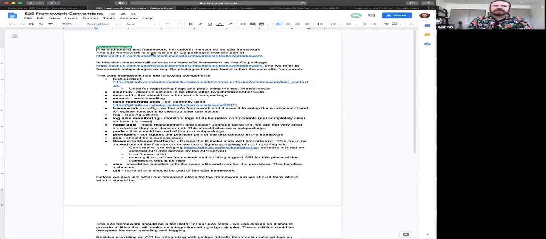So George helpfully wrote up this draft of a document that lays out what he sees in the core framework. The core framework here would be everything that's in the test E2E framework directory of Kubernetes. I launched right into this without much context. I apologize, so tell me if I'm not giving enough or I'm over-explaining here.